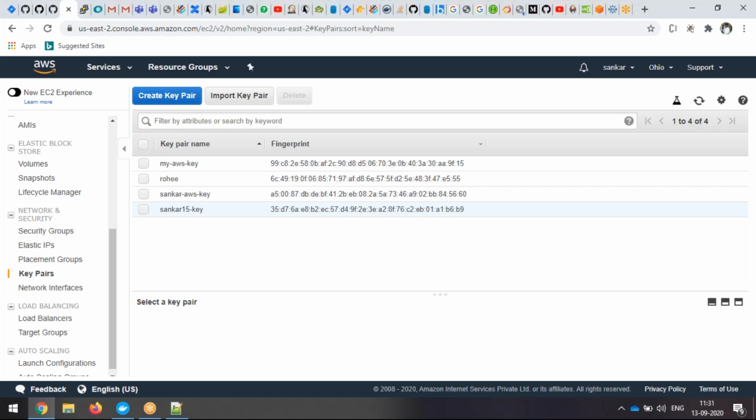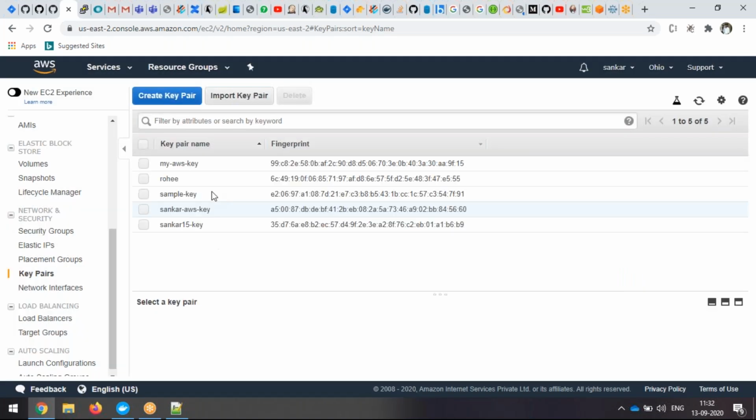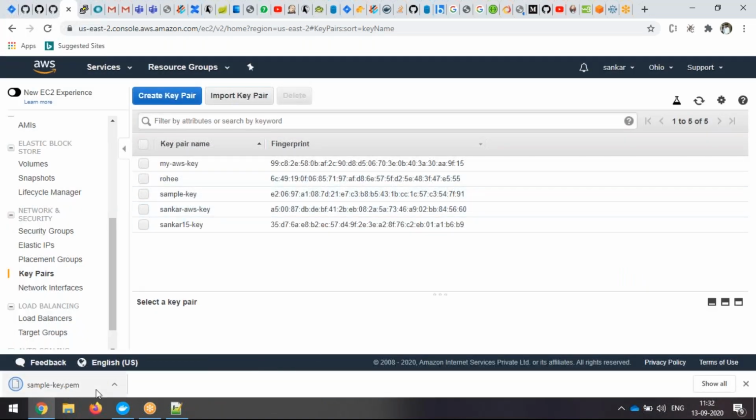In the same way, keys also. You can create your own keys upfront, then use the keys later from here, or while creating the instance, you can select it. Either way. So now if you want to create a key pair, select key pair, enter a name like sample key, and create it. One key is created and the PEM is downloaded. Then when I create the machine, you can choose the key.